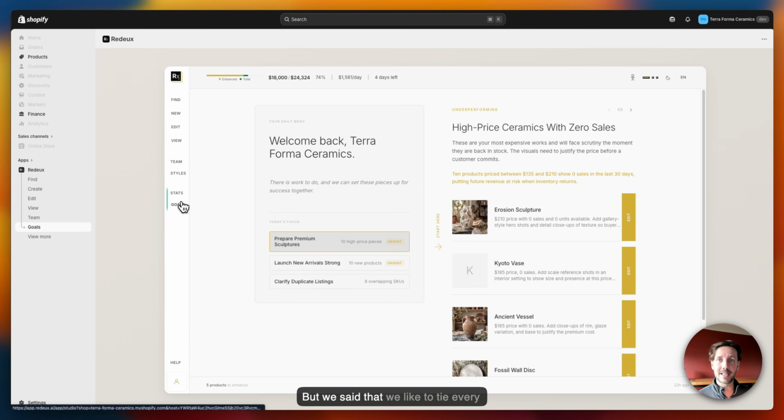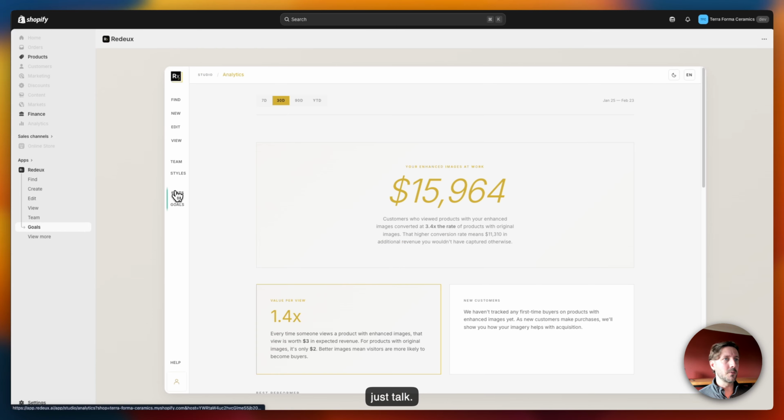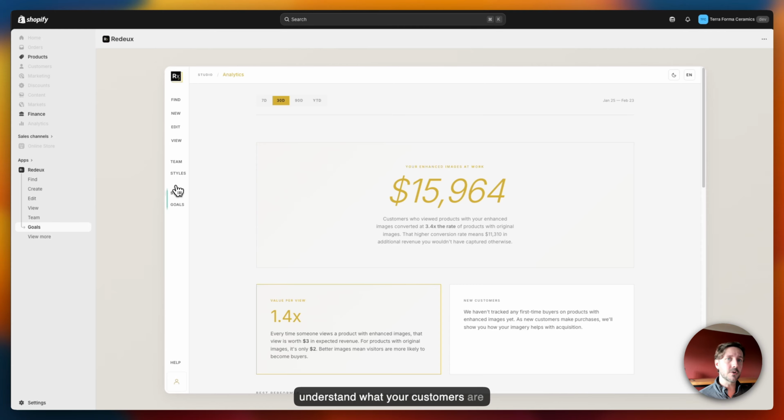But we said that we like to tie every single asset to some kind of goal, some kind of revenue, and that isn't just talk. We utilize Shopify's pixels in order to understand what your customers are adding to cart and not. We don't violate any privacy. We don't store any of their names. Nothing is passed to us of their personal information. It is simply what is added to cart. Is it an enhanced image?